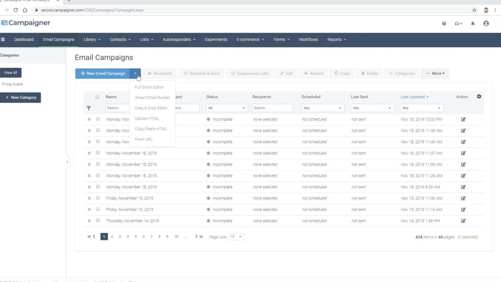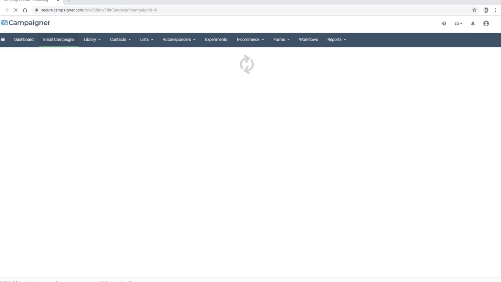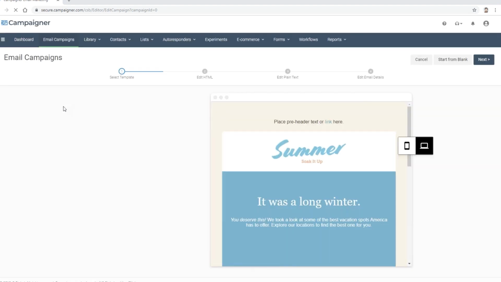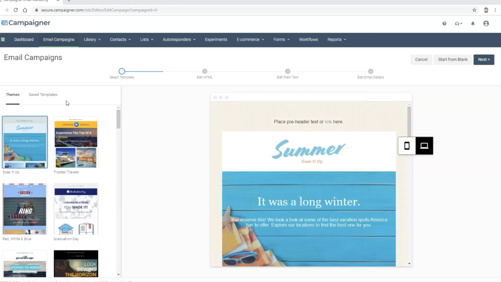So if you go down to the drop-down menu, you'll see that drag and drop editor is now listed amongst the other options to bring content into Campaigner or produce content within Campaigner. As this is our focus today, we'll start with the drag and drop editor. And what happens is we're launched into the editor, which allows the very first thing that you're going to see is the ability to start a piece of content from a theme.